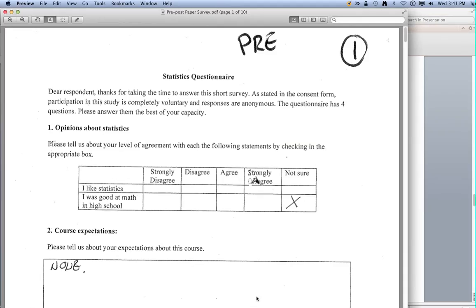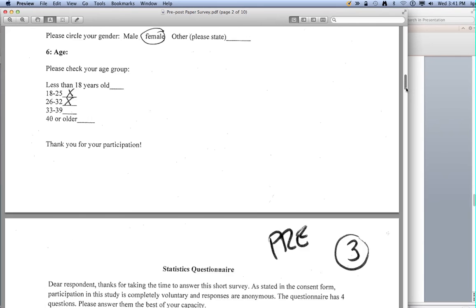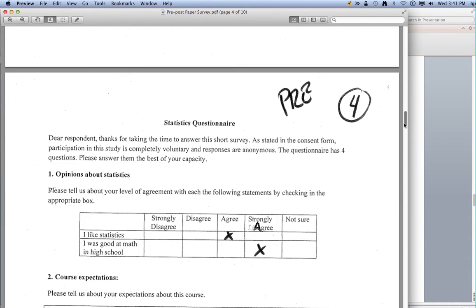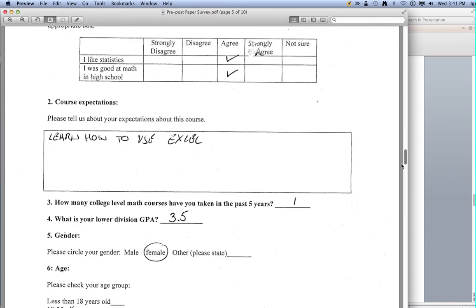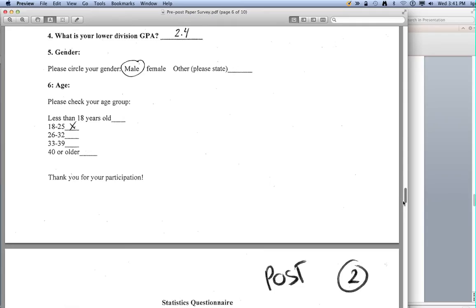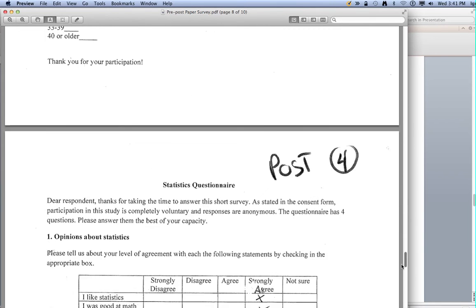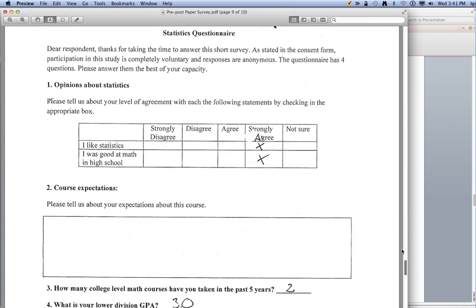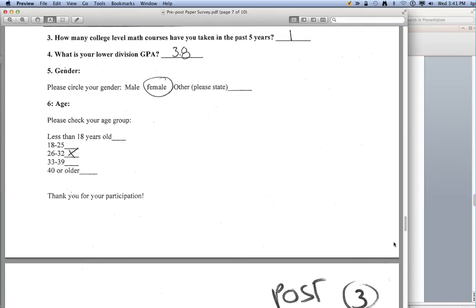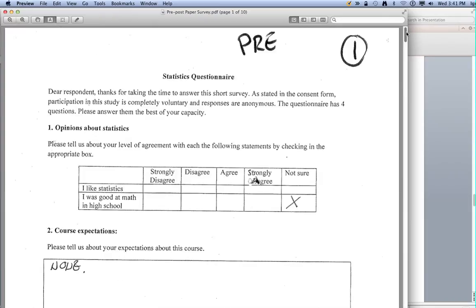You would order the surveys. You would start with the pre's. This is a pre, number 3, pre, and then I start with, after number 5, the post. So this happened after they took 385. Pre was before they took 385. Post is after they took 385. Each survey is numbered in this case.